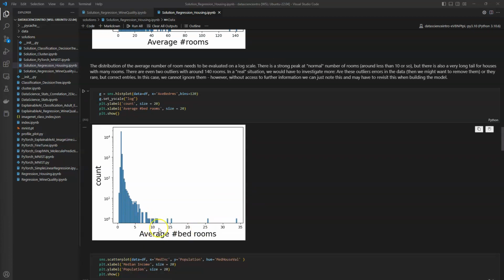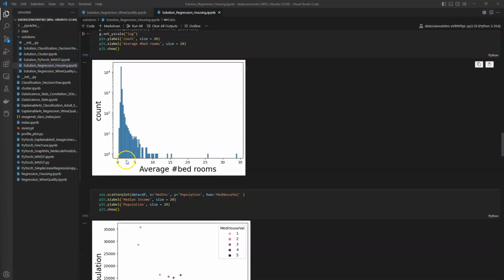We can also look at the average number of bedrooms. So we see the same thing. There are houses with more than 30 bedrooms, although of course most will only have a much smaller number. Here again, we would have to inquire, if we had the chance, about what these houses are.